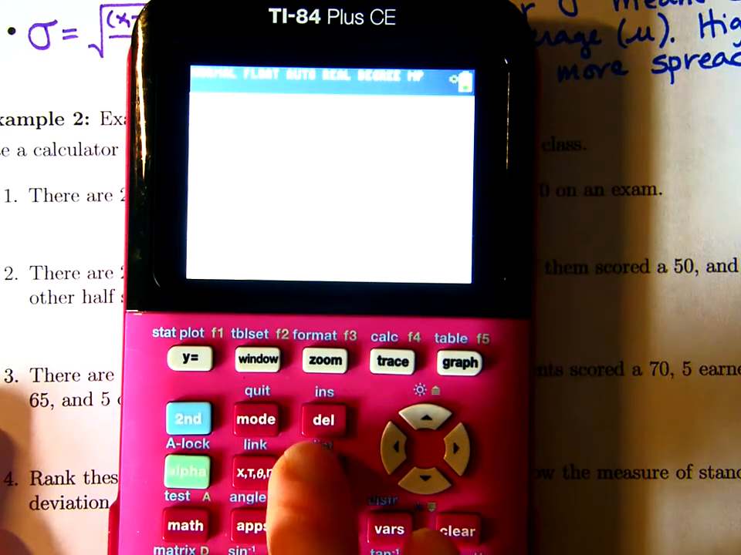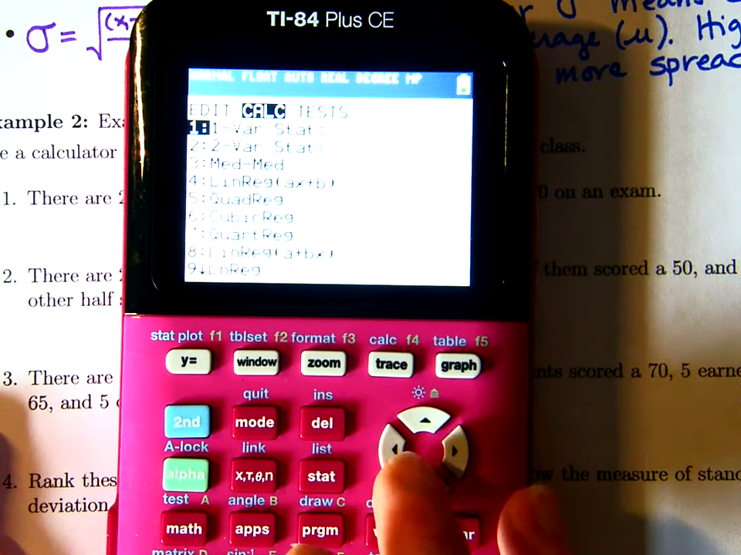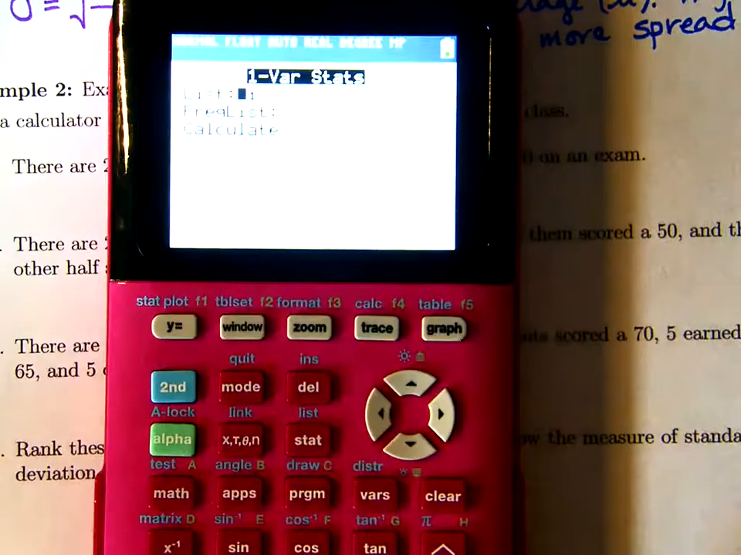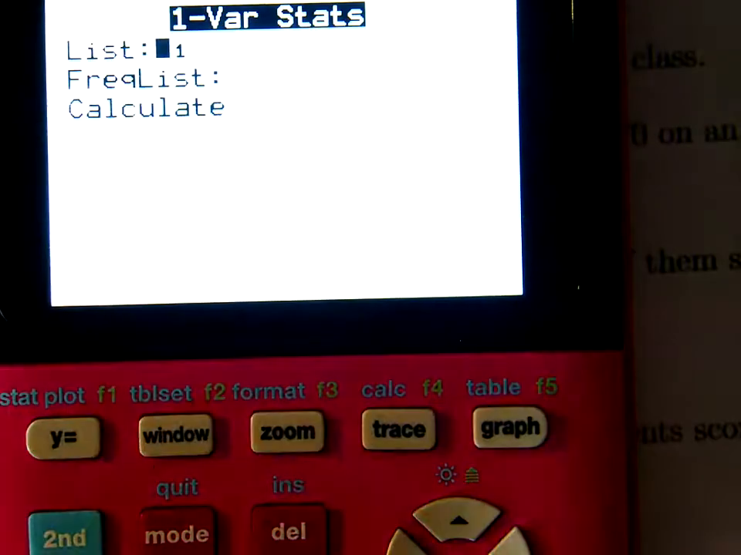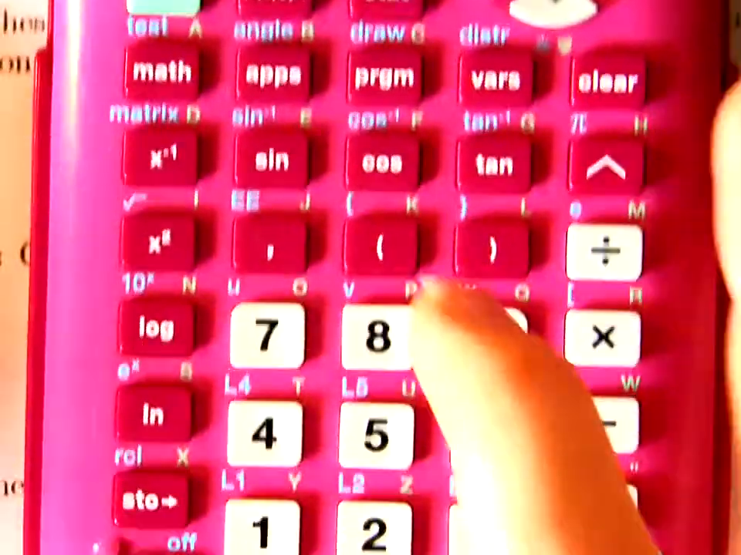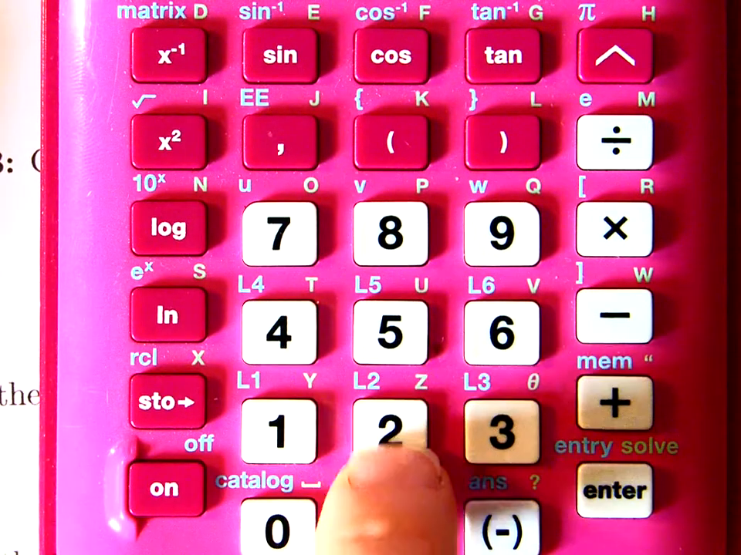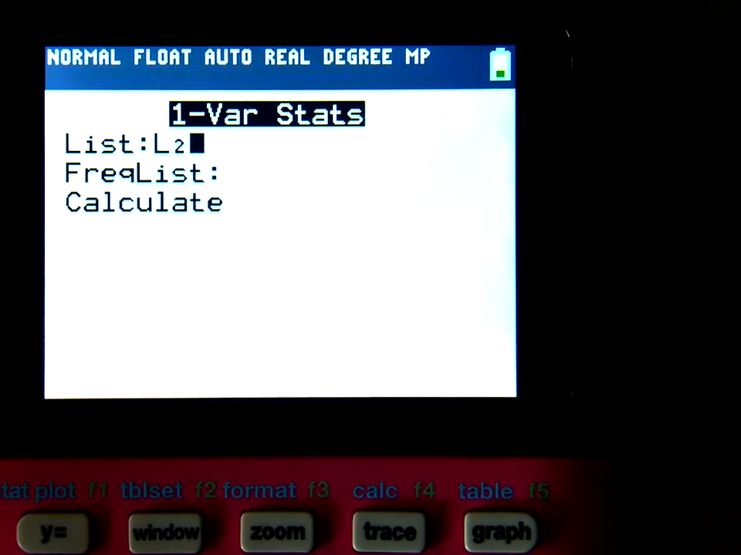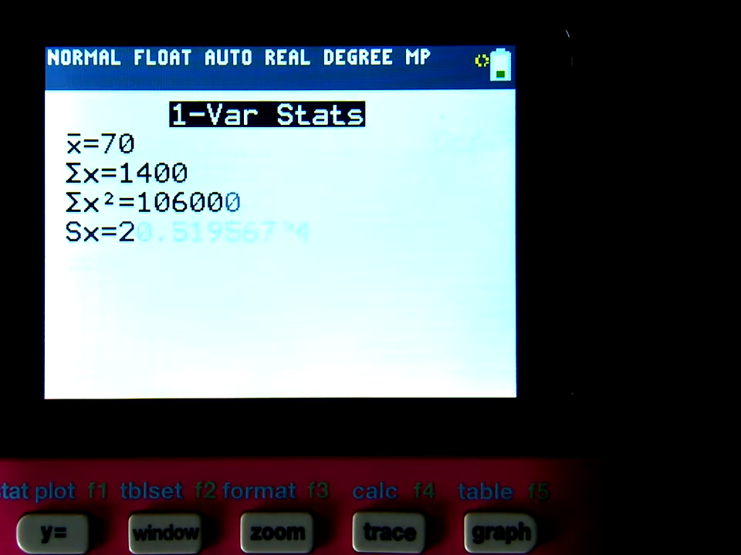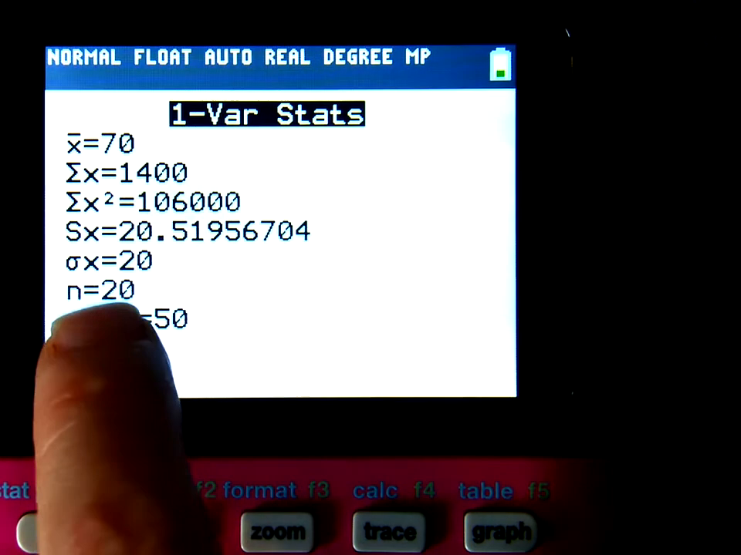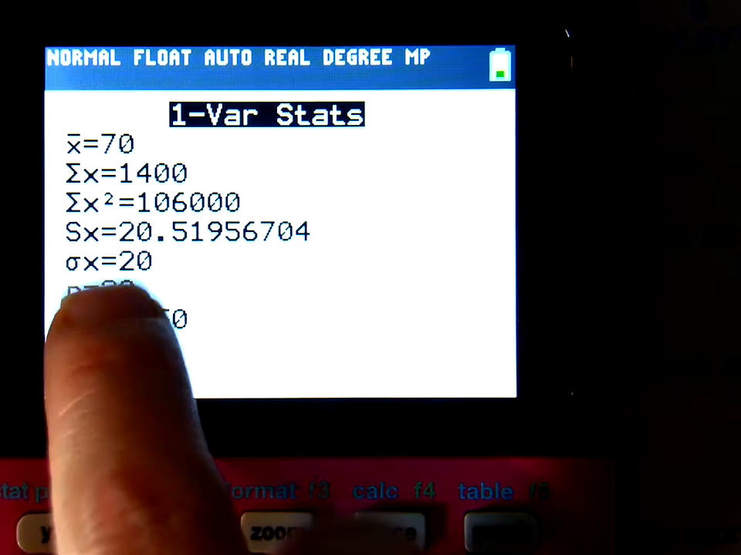So the second class, now I'm going to go back to stat, calc, one variable statistics, but now instead of list 1, which was class 1, I'm going to go to second number 2 to put in list 2. So second L2, and there was no frequency distribution, it was just a list, and so I'm going to calculate. And now the standard deviation is 20.